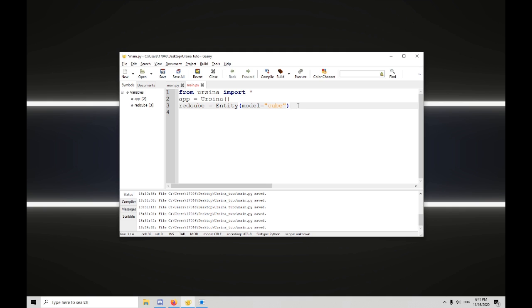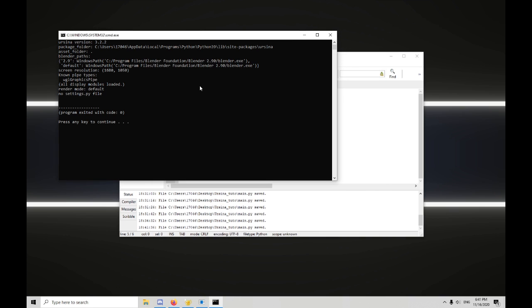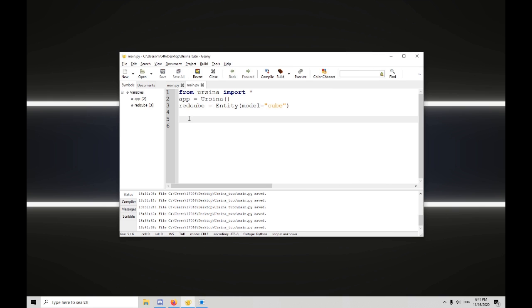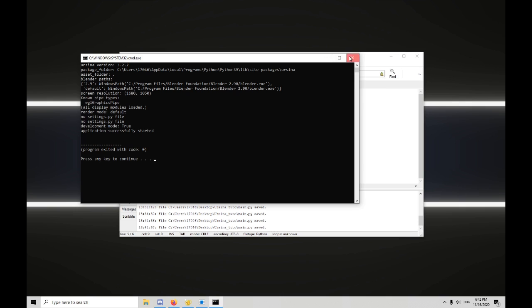Now, in order to actually see our cube, I'm going to jump ahead just a little bit. If we try to run it now, it will compile and it will run, but it doesn't do anything. That's because we need to actually start the application and start the quote-unquote game loop so that everything runs. So if we do app.run, you know app is the same as Ursina. So we're calling Ursina and telling it to run. Now, if we execute it, we get a featureless white cube. So that's part one done.